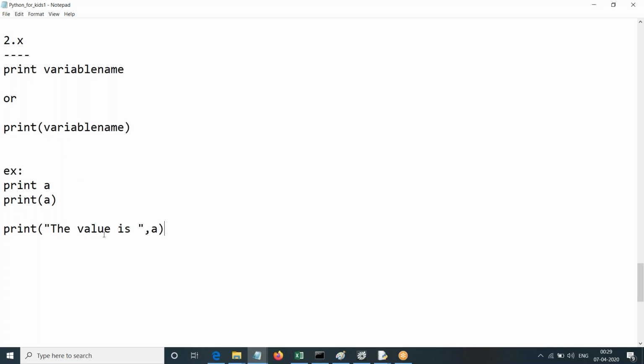This increases readability. Okay, we'll do a quick test. If you want your output like this, then definitely we should use print, even in the command prompt, even in interactive mode. Interactive mode lo kuda print vadali. Just if we only want to print a variable, then we don't need any prints.